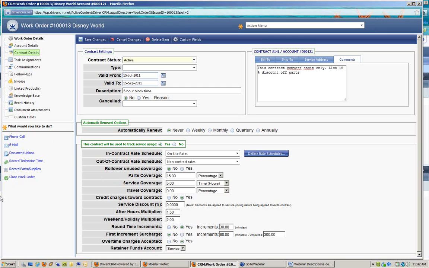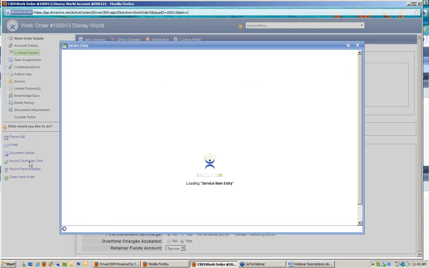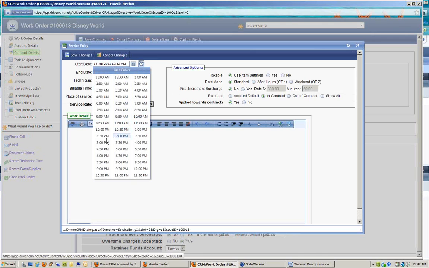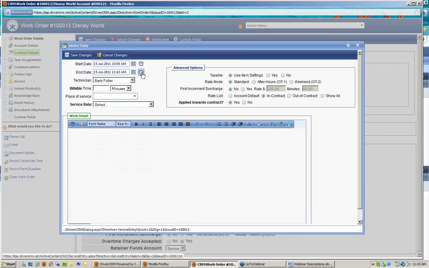So as your technicians are entering time and/or entering parts and supplies on here, once the contract's linked to it, they don't have to know the rules of the contract or how the contract works, because Driven's going to handle that automatically. All they would have to do is press the Record Technician Time button, and they're going to enter that they were there from 10 o'clock this morning, let's say, until 11:30. The system knows once they calculate the billable time, that's an hour and a half.